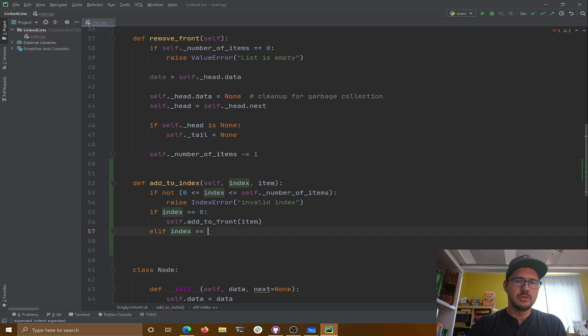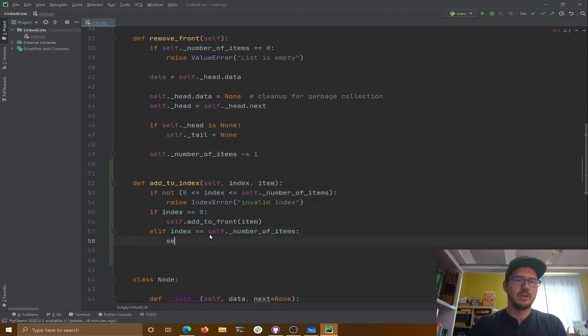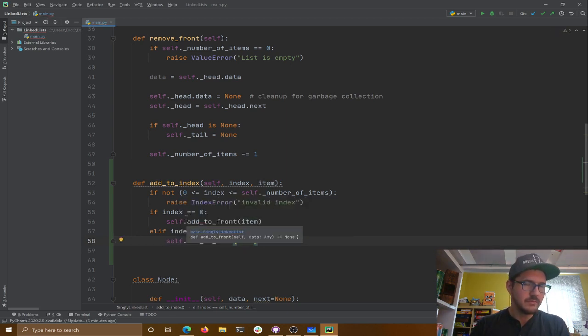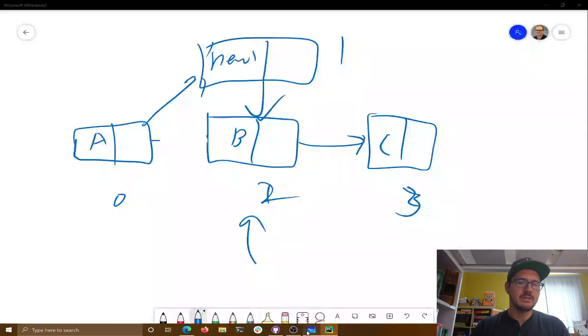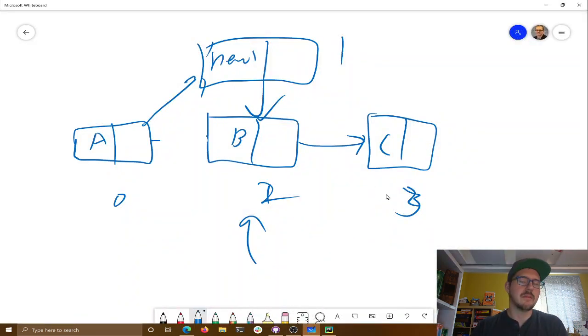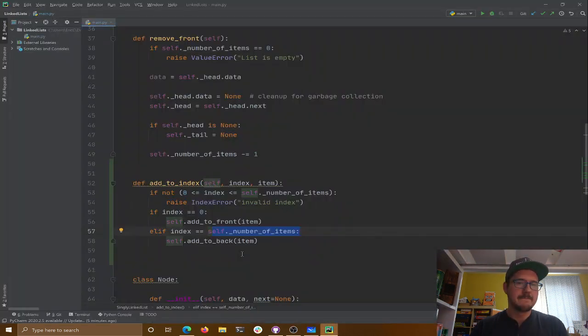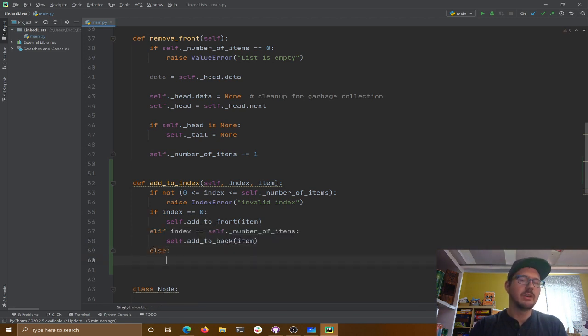Index is equal to self.number of items. Then we're going to self.add to back the item. So if we want to be index 0, we add to front. If we want to be the last item, a new index that we don't actually have, so if we have 3 items and I want to be index 3, I'll just add you to the back. If we're not any of those other cases, then we need to go find where we need to go.